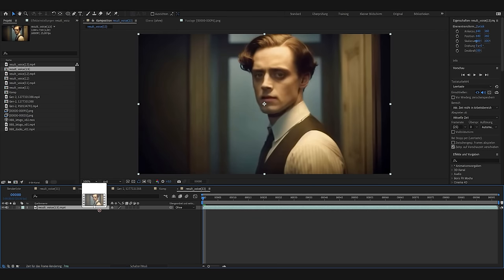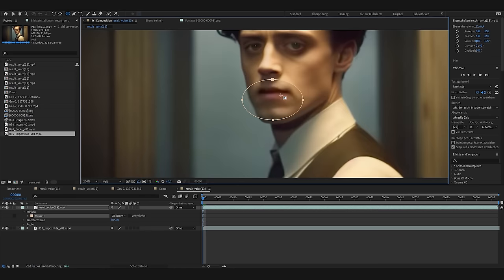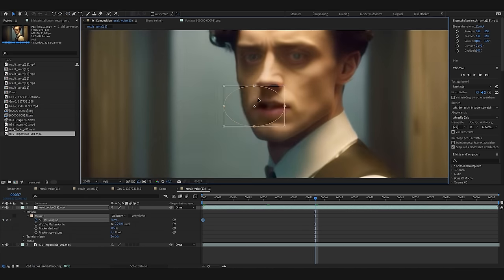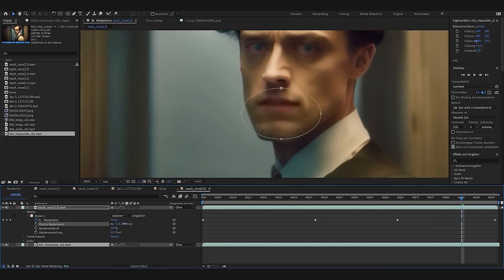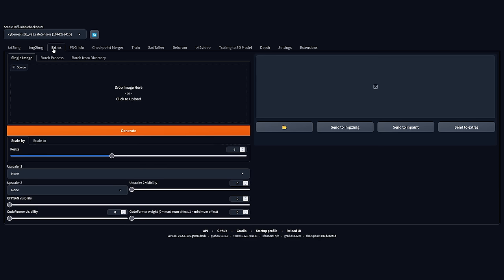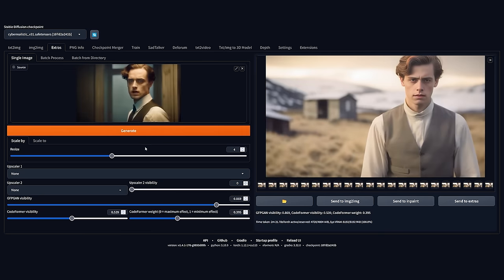To fix the face and also bring back the original quality of the video, import the original Gen 2 output and the Wave to Lip output into your video editing program of choice. Put the Wave to Lip file over the original video and create a rough mask around the mouth. If necessary, use some keyframes to make it move with the face and blur it so no seam is visible. And then export the video as a PNG sequence. Now go to the Extras tab in the Automatic 1111 Stable Diffusion Web UI and upload an image from your sequence.